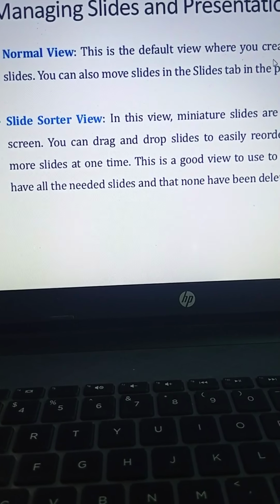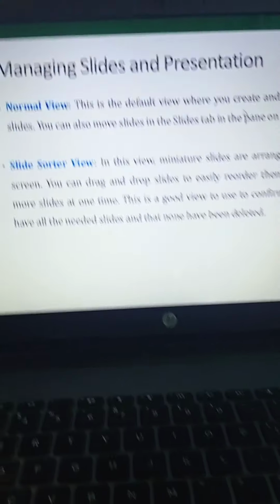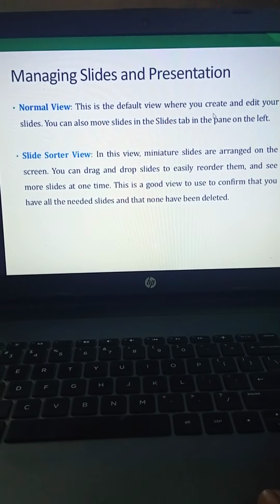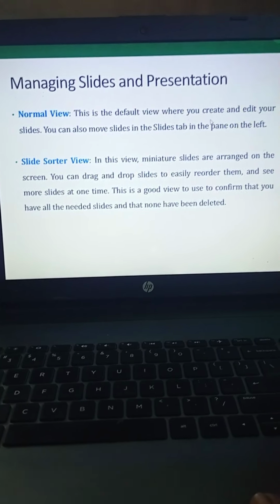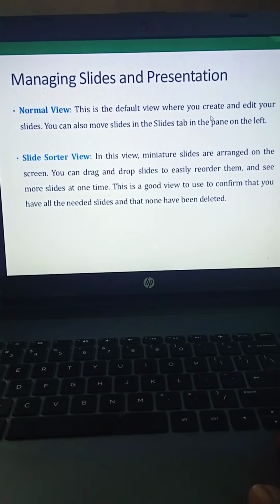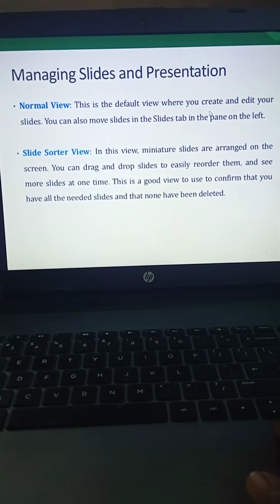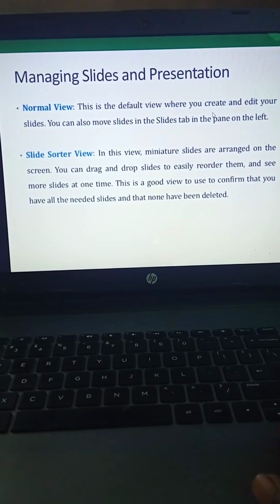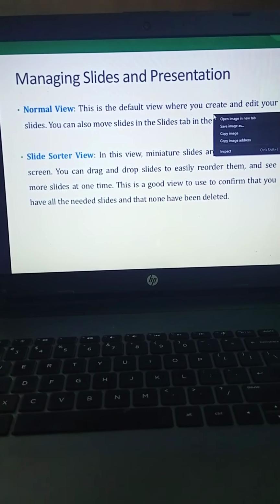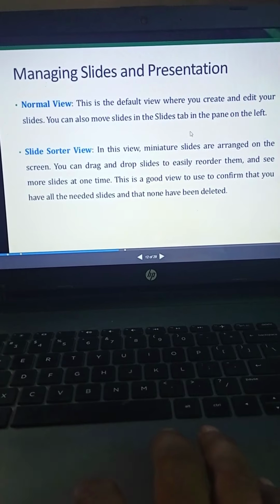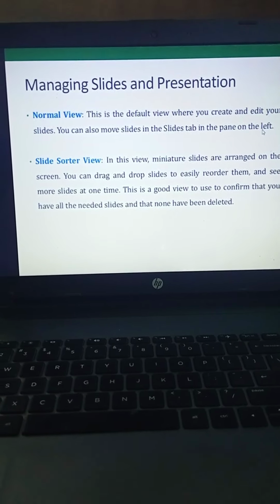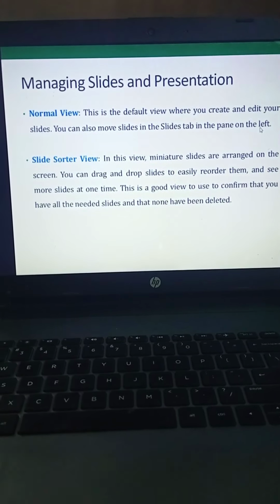Second one is slide sorter view. In this view, miniature slides are arranged on the screen. You can drag and drop slides to easily reorder them and see more slides at one time. This is a good view to use to confirm that you have all the needed slides and that none have been deleted. Select the view tab and click on the slide sorter button. You will see all the slides of your presentation and a thick border around the selected slide.